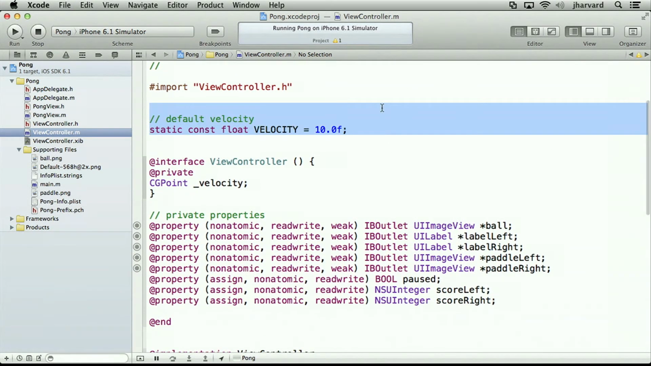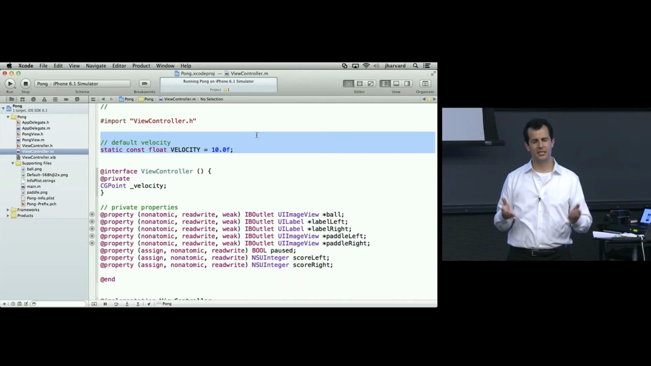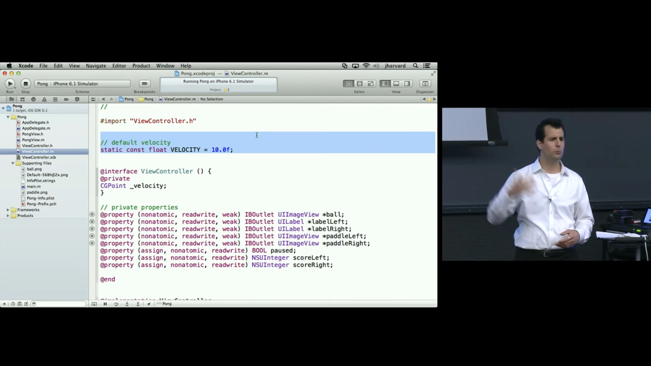So first, just to make it easy to tinker with my game, I decided to declare a velocity constant at the top of the file, initialized to 10.0 in a floating point value. So this is like the speed, 10 points per second or some unit of time.